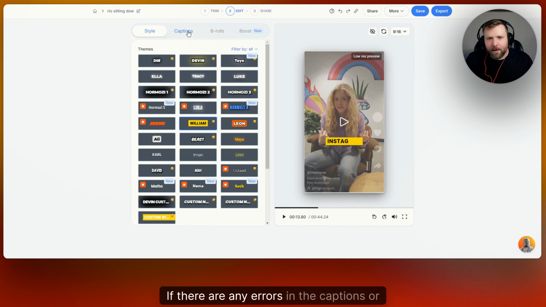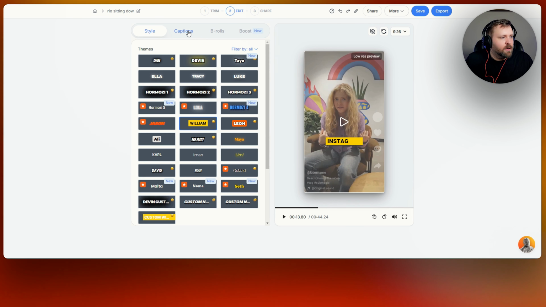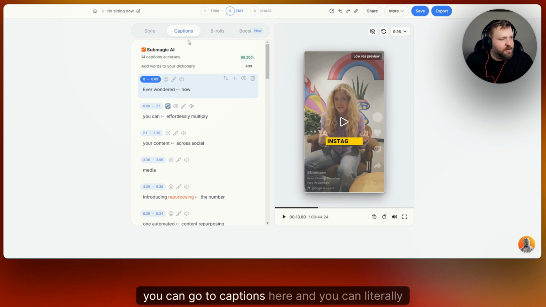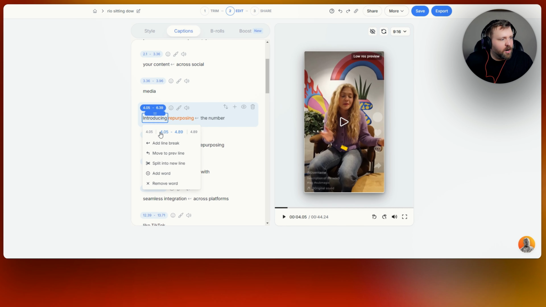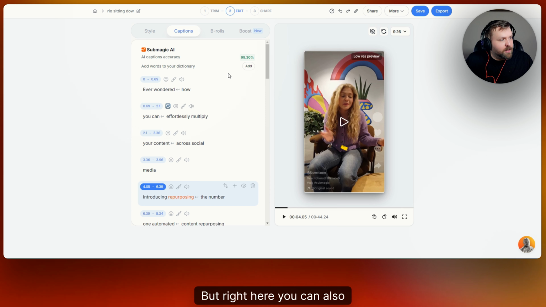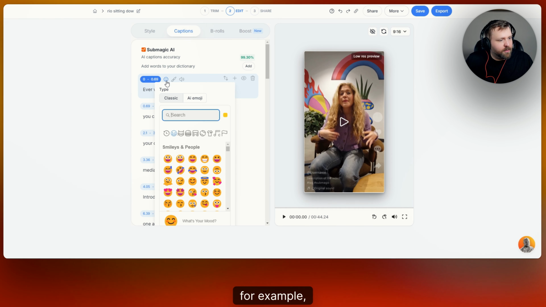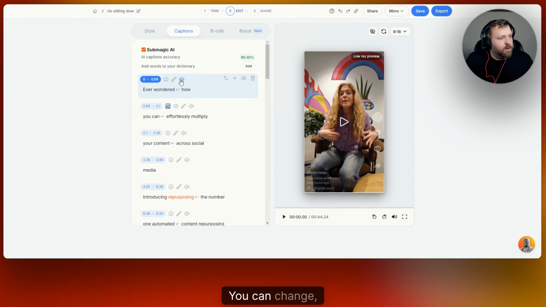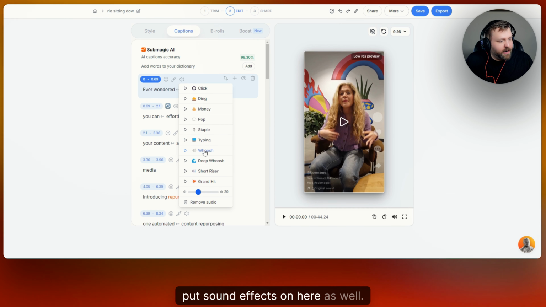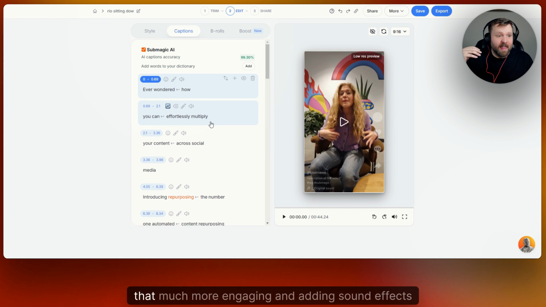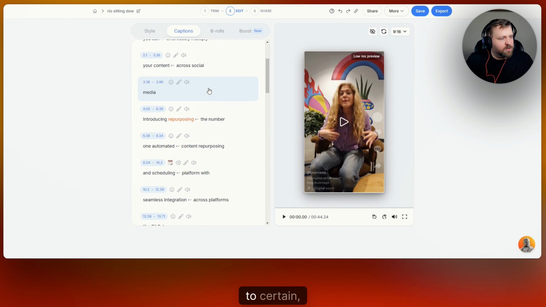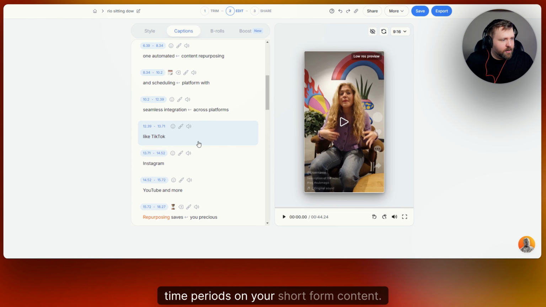If there are any errors in the captions or the transcription, you can go to captions here and you can literally edit them. Like, if this was spelled wrong, you can change it. You can add words to it. But right here, you can also put an emoji, for example, if you want to, wherever you want. You can put sound effects on here as well, just right here in the captions edit phase. And this is really cool if you want to make it that much more engaging, adding sound effects to certain time periods on your short form content.